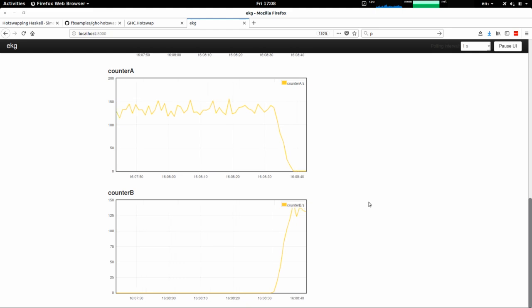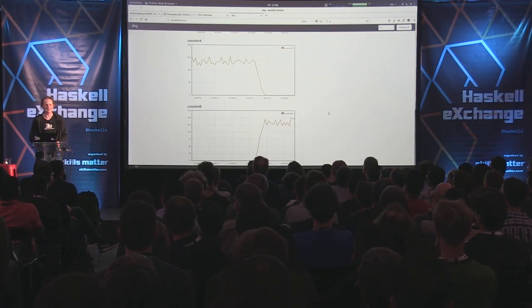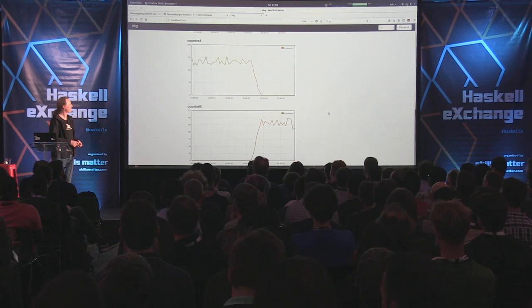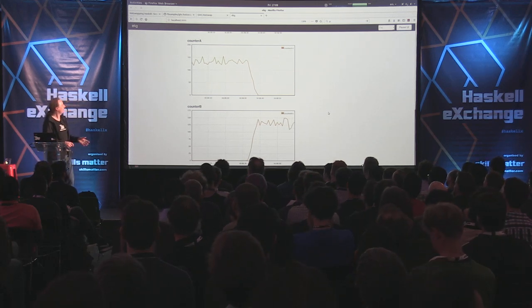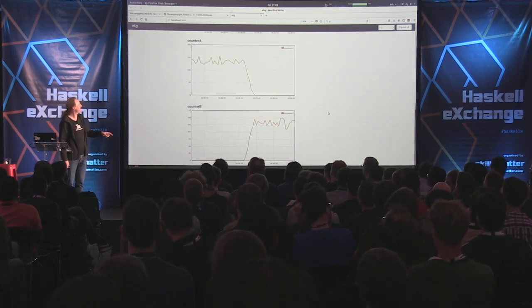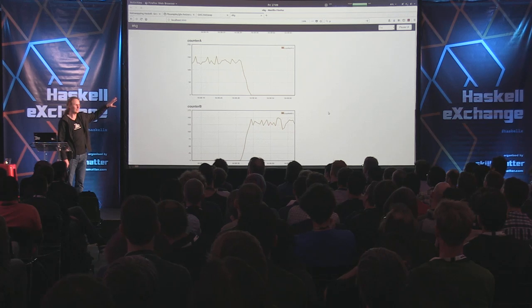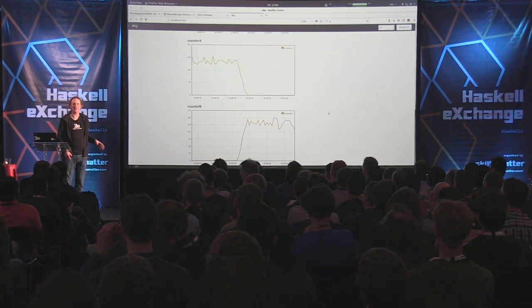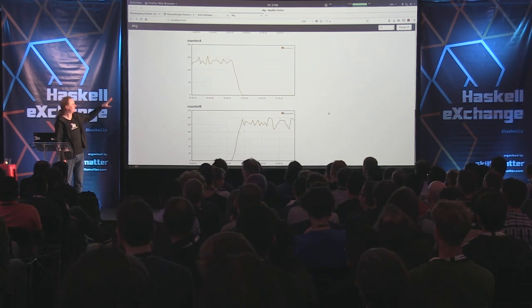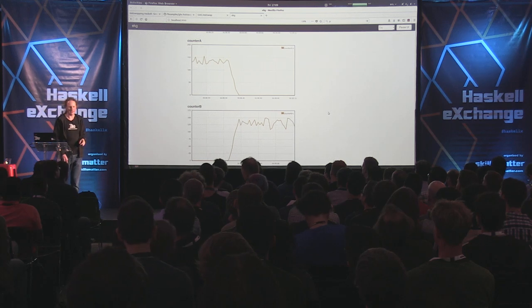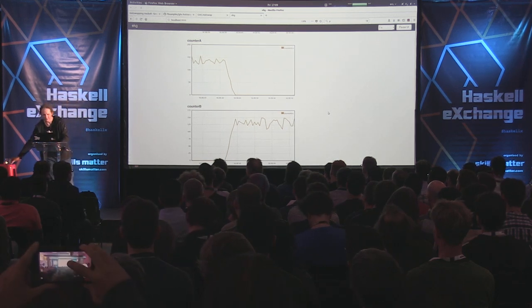So you can see that counter A gradually tailed off and counter B gradually ramped up. And now we've completely swapped over. The idea here was to try and demonstrate that the requests running on counter A were running at the same time as the ones on counter B as we swapped over. So counter A gradually drained, and then we've completed the swap.